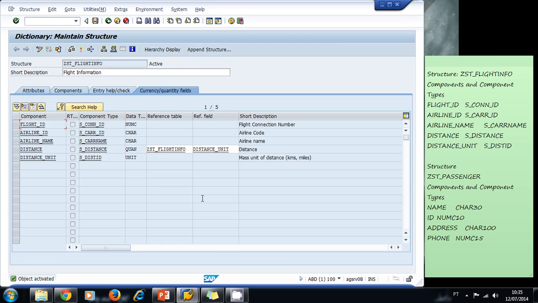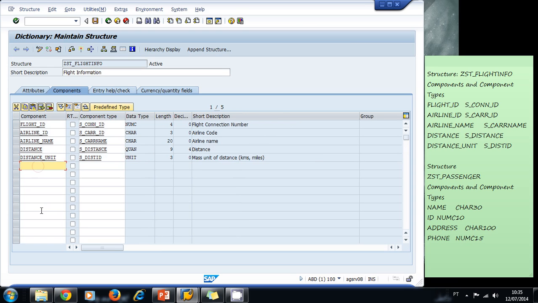Let's create now another structure, and then we can nest our second structure to our first structure. For example, we want to add here another component called passenger, but that passenger includes the name, the age, the address, the phone number, and all of the information of a passenger.